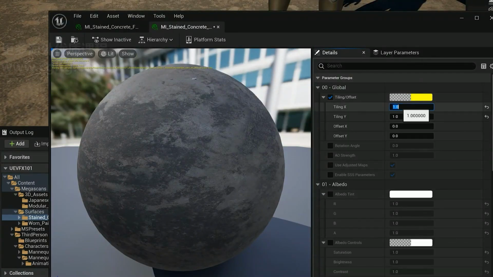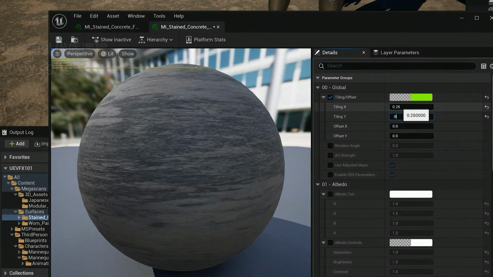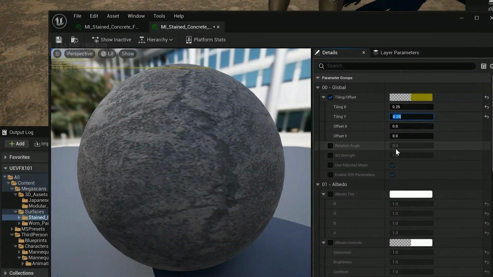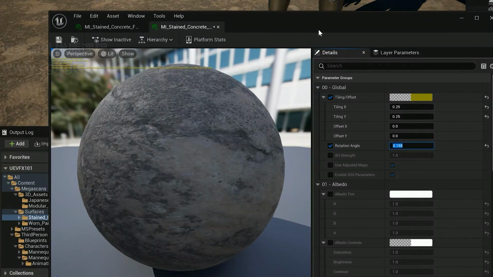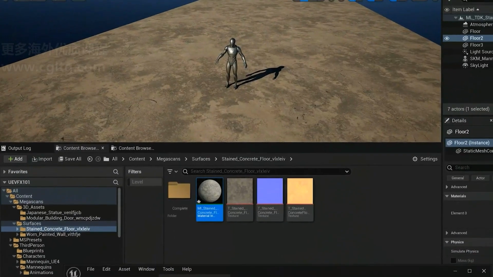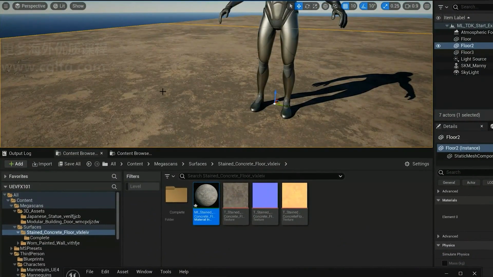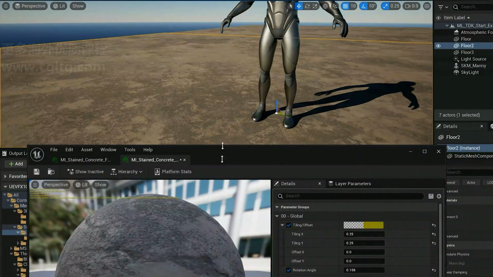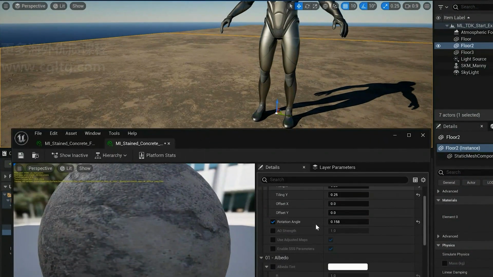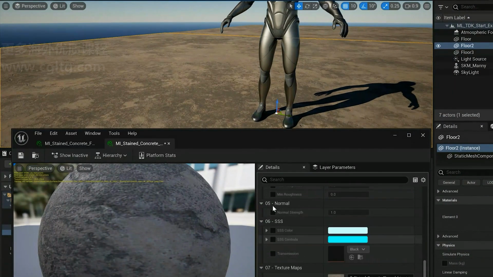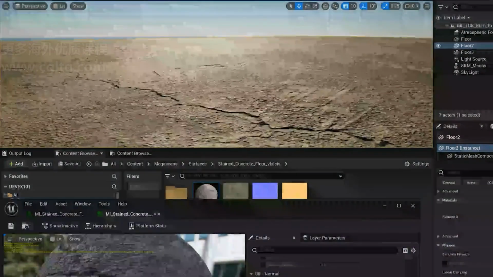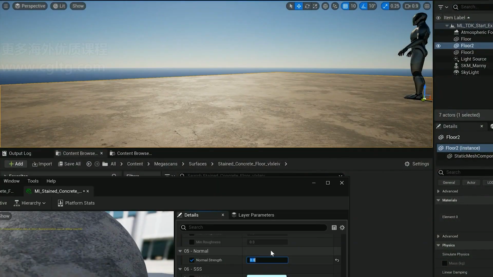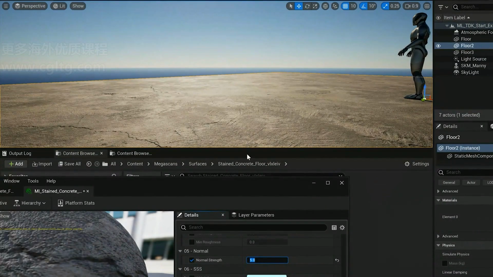So now if we enter the same settings, we set the tiling to 0.25 and we set our rotation angle to 0.158. Now we can swap out our material. All right. And now when we look at our ground, we still have a lot of detail up close. And now that we have this really high res floor, another thing that we can do is we can start to crank our normal strength, especially when we're looking at a light, you can see how smooth it looks here and how much extra detail we get by setting it to 5.